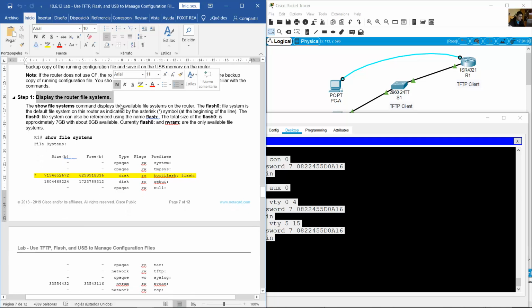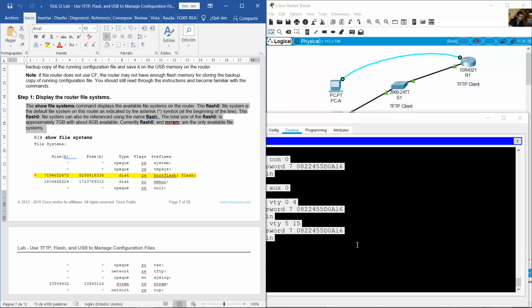Display the router file systems. The show file systems command displays the available file systems on the router. The flash0 file system is the default file system on this router, as indicated by the asterisk. The flash0 file system can also be referenced using the name flash. The total size of flash0 is approximately 7 GB with about 6 GB available. Currently flash0 and NVRAM are the only available file systems.